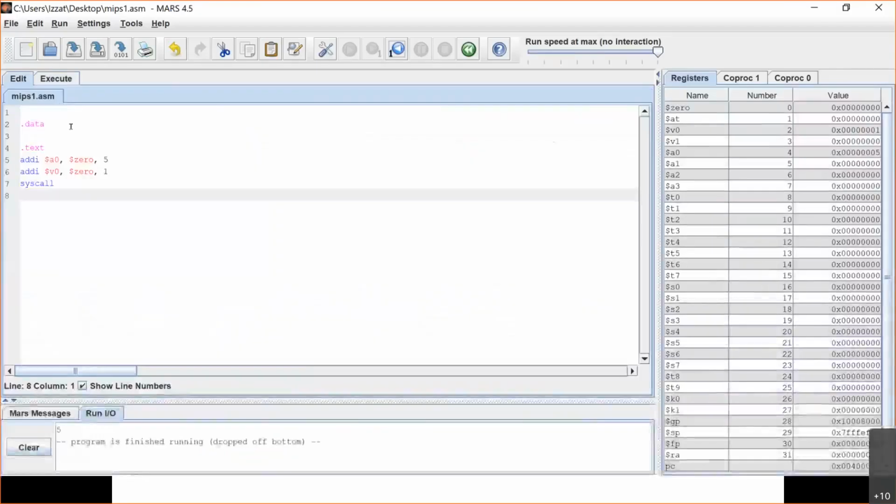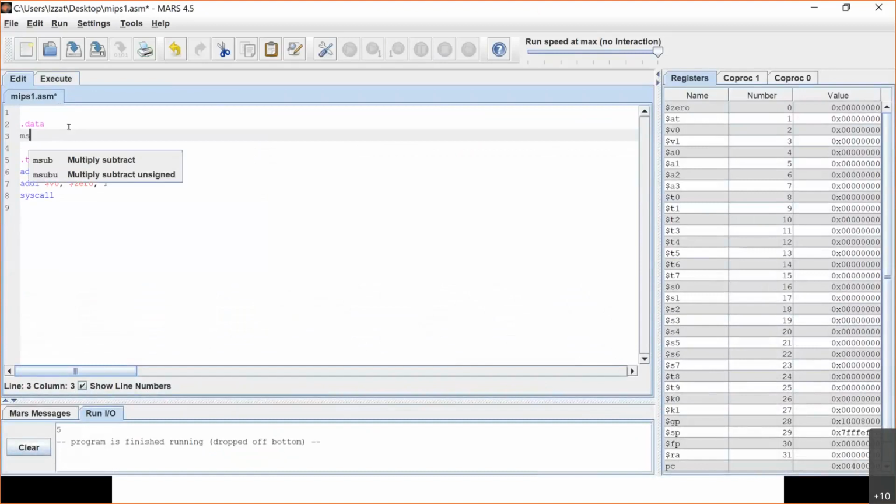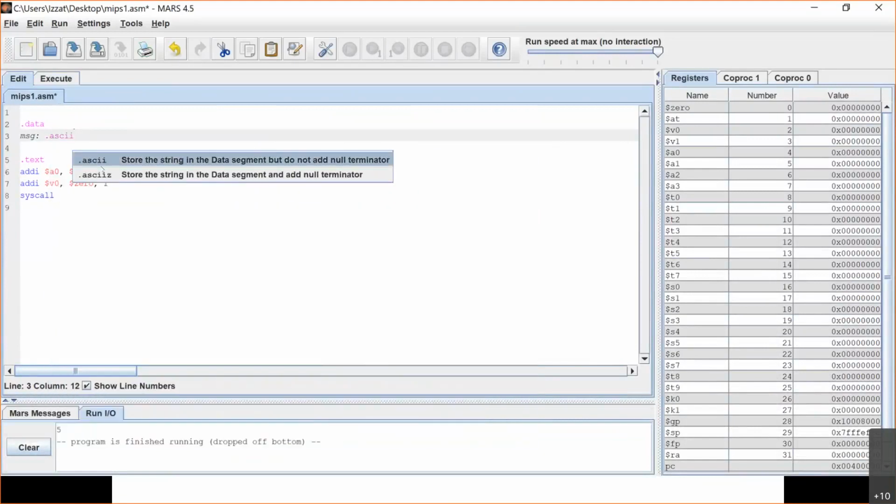This time I'm going to put the string that I want to print in the global data segment, and we do that as follows. I have my string, and I'm going to name it message. I want to say that message is an array of characters, and I'll do that like this. You'll notice there are two versions of ASCII: ASCII and ASCIIZ. ASCII is an array of characters that is not null terminated, whereas ASCIIZ is an array of characters that is null terminated.